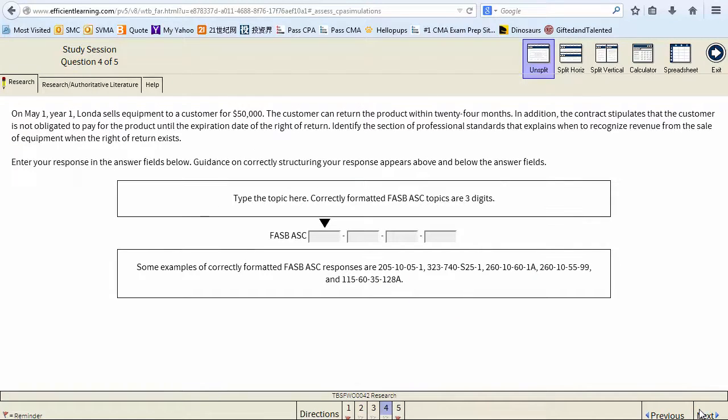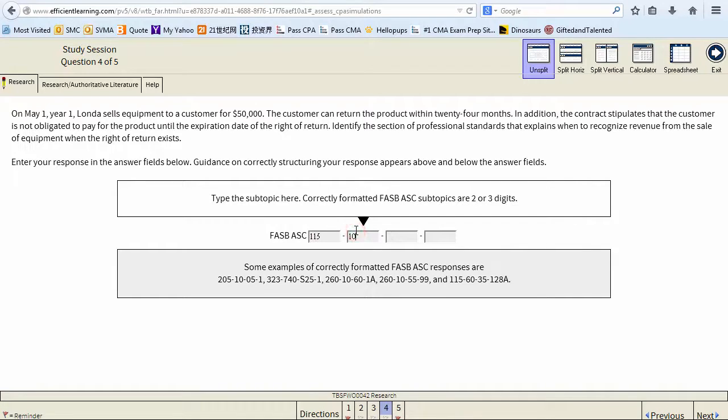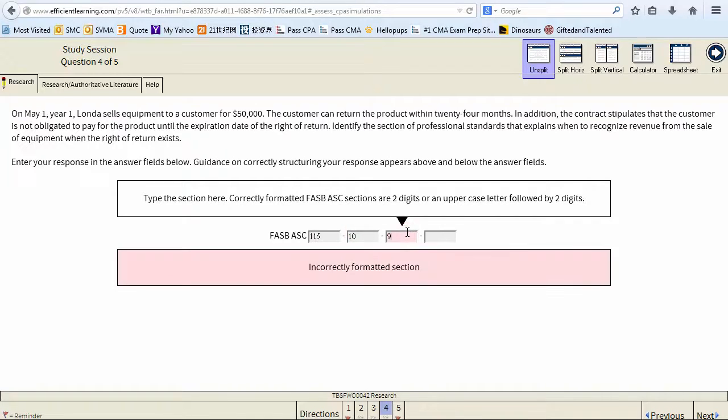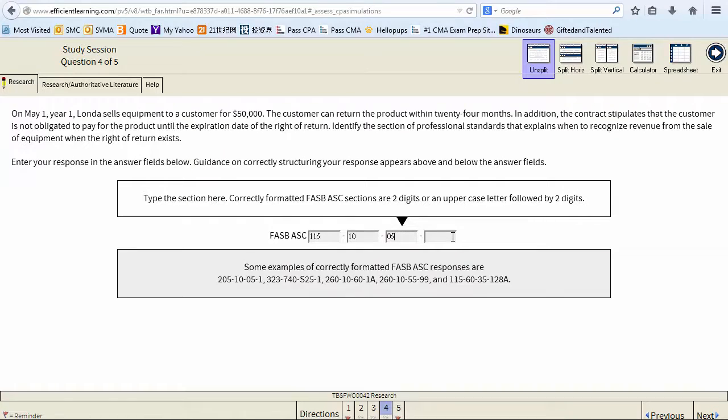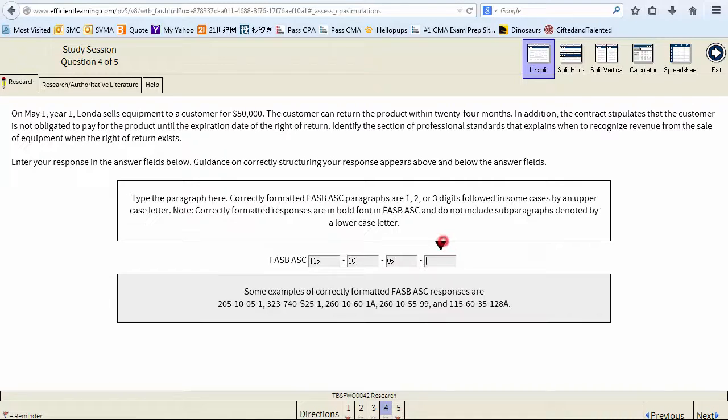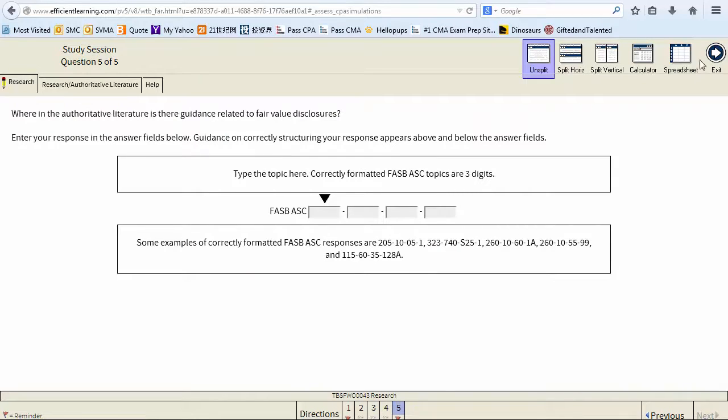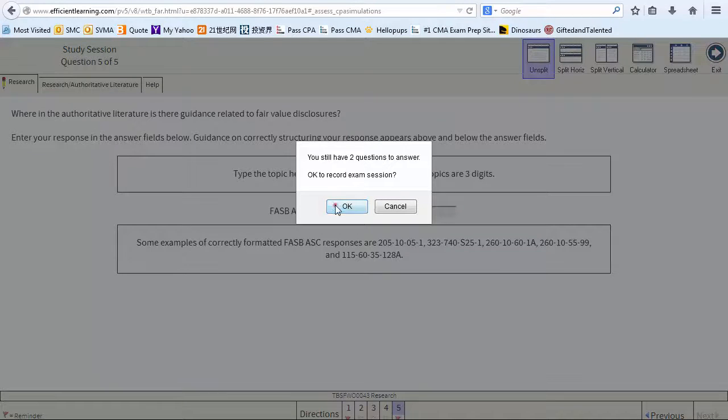The third question is on research. You'll need to look up the authoritative literature to find out the answer. The search function is not working in the test bank, but you can separately get some practice using the 6-month free access of the authoritative literature from the AICPA. Once we are done, click on Exit and look at the result.